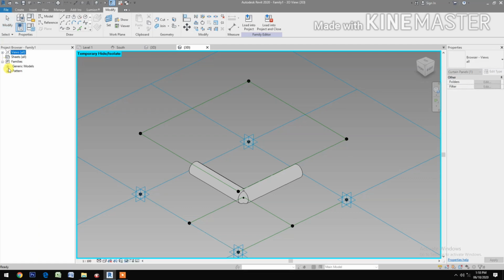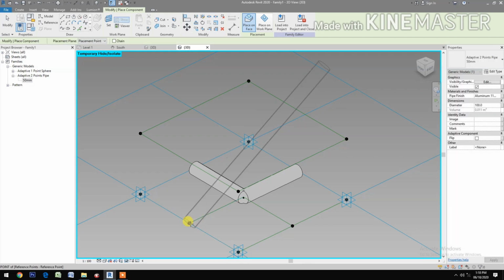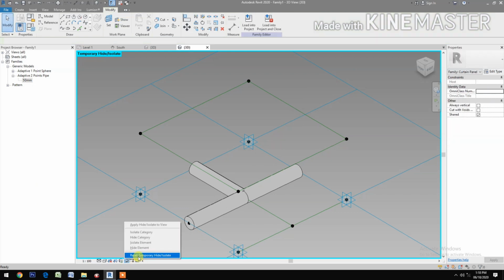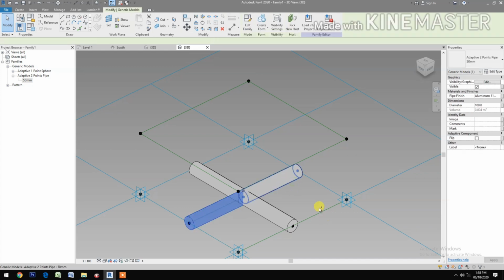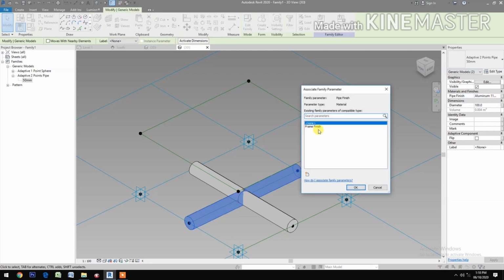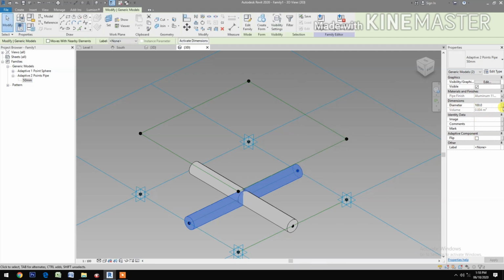Go to family types. Let's insert again the adaptive 2.5. Pick and pick. Okay. Let's set temporary hide. Okay. Select these two pipes. Go to pipe finish. Let's select the frame finish. For the diameter, pick the button.